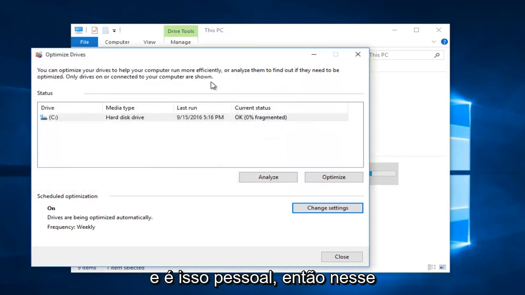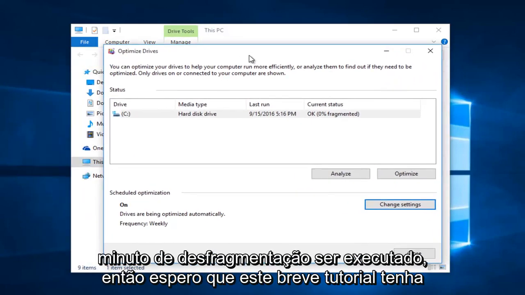And that's about it, guys. At that point, you can just select whichever method you wanted to do and let this defragmenter run.